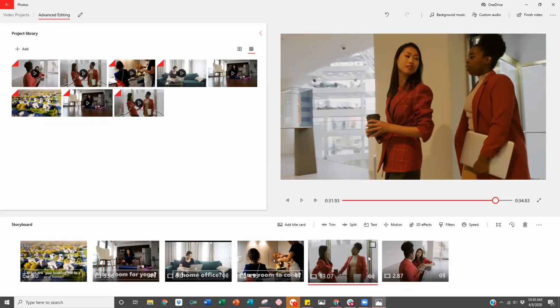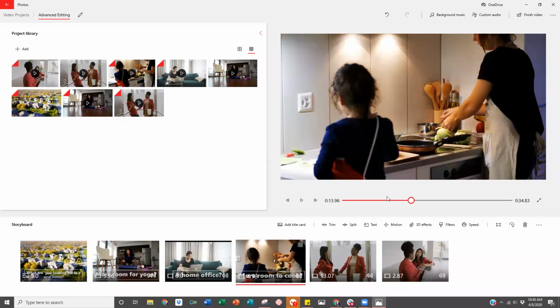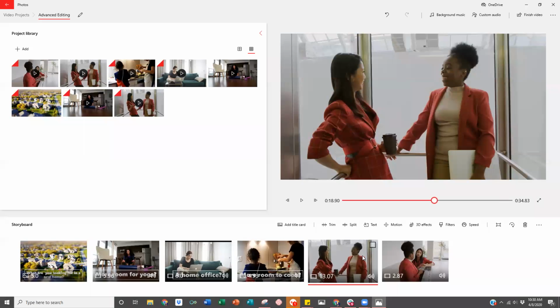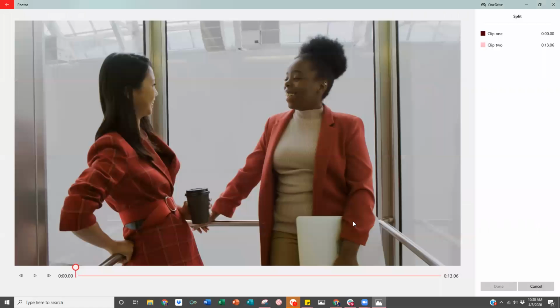And then in order to add multiple text to a long clip of video like this, you have to cut the video up. You can't put multiple text on one clip. So what you can do is use the split feature. So I'm going to cut this video.